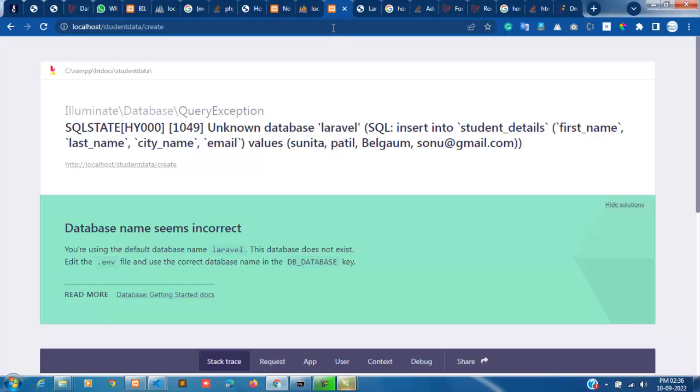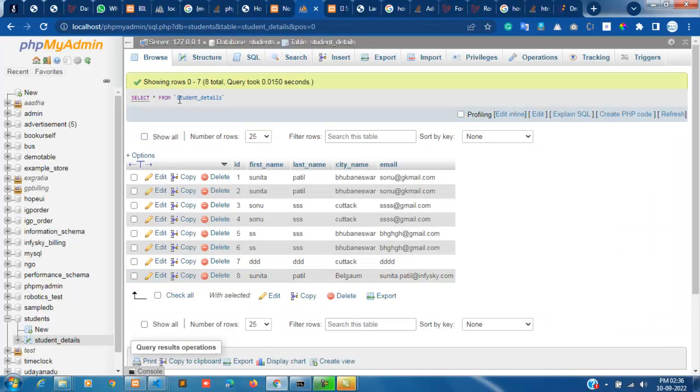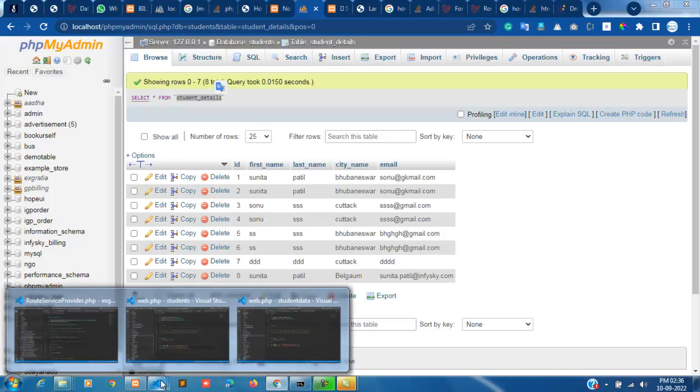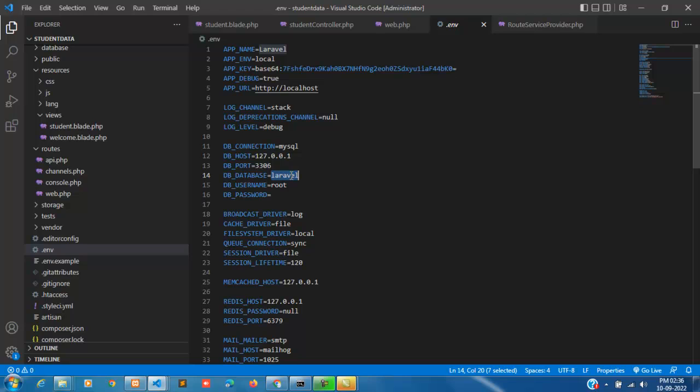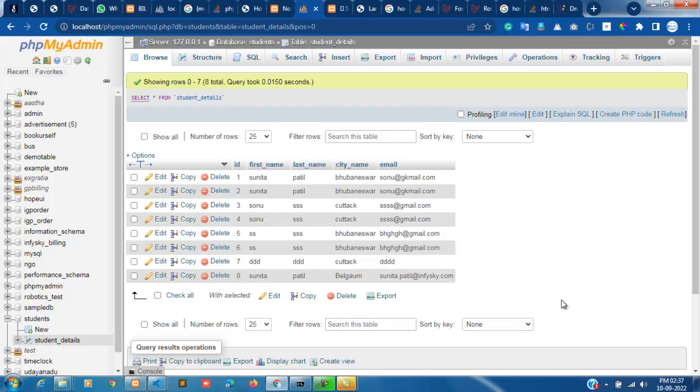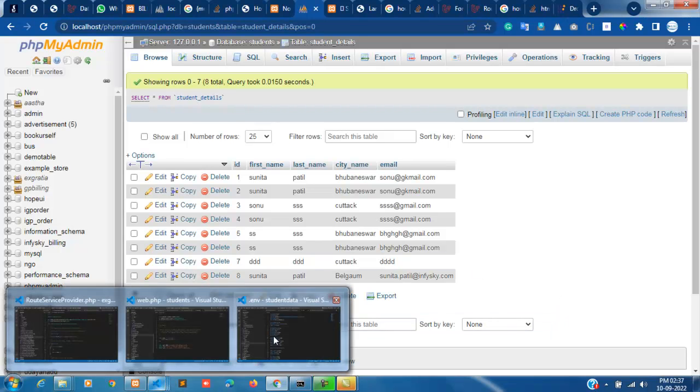Okay, so for that, what is our database name? student_detail, right? So I'll copy this. Sorry, not this, this is database. No, our database name is student. So I'll go here in .env. Here you need to change the database name, that is student. Okay, I have changed here student. Now we'll run and see. Before this, one more thing you need to do.